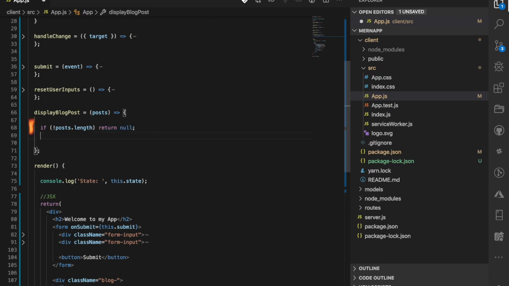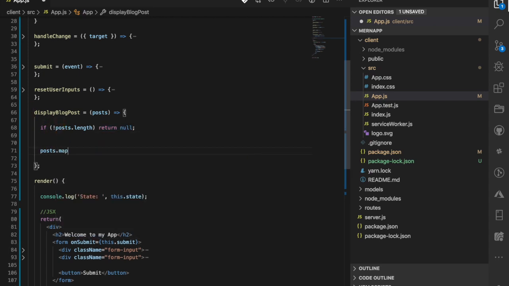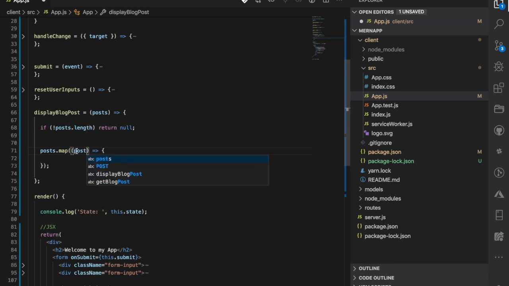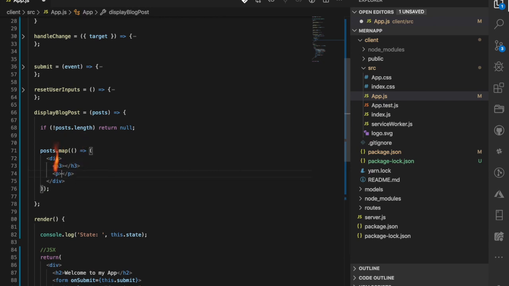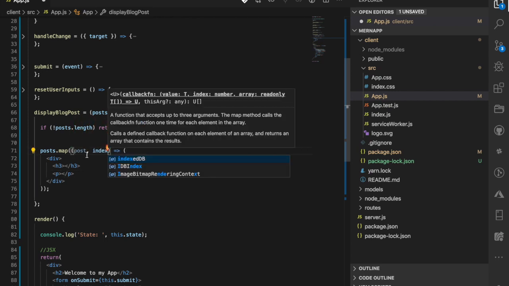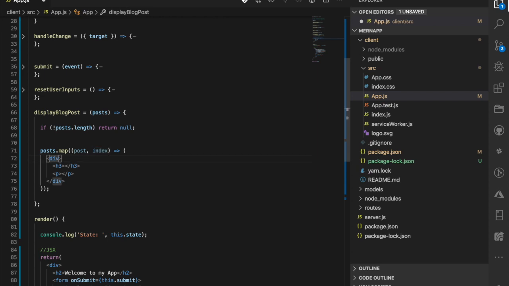If it's not empty, then we're going to go ahead and start looping through that post. That's going to contain every single post, and we're going to add a div right here. In that div, we're going to add an h3 tag, which is going to contain the title, and then a p tag that will contain the detail of that post. Now we're going to go here and use that post and also use the index. I'm going to use that index right here for the key.